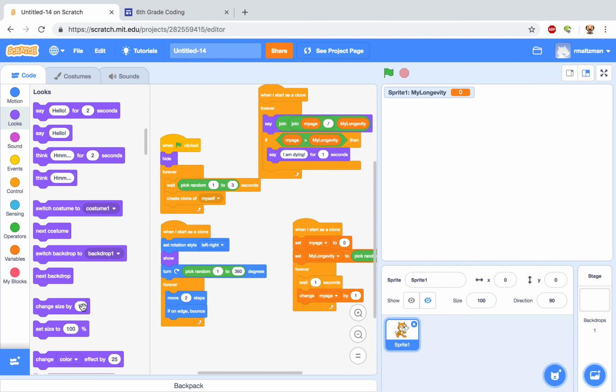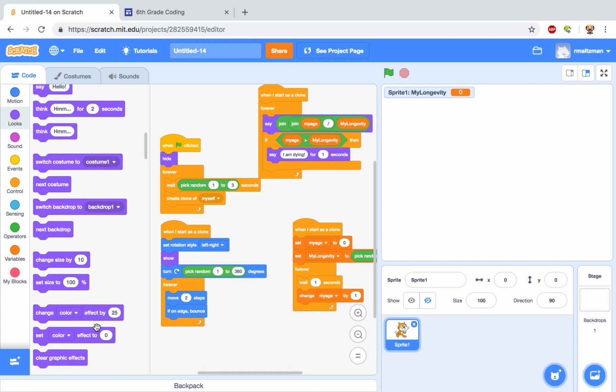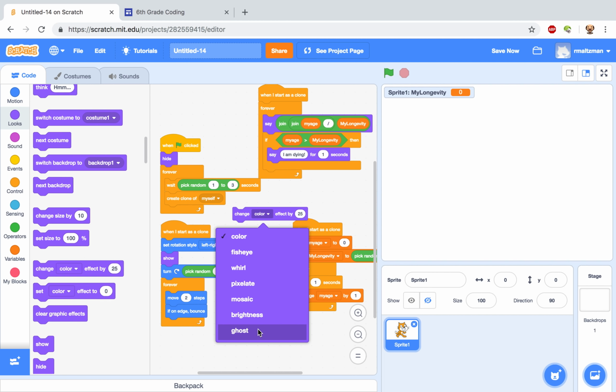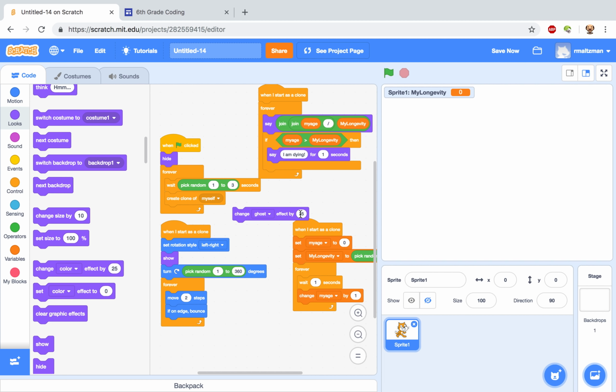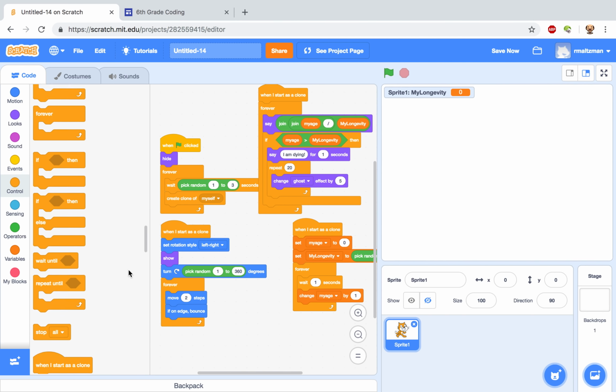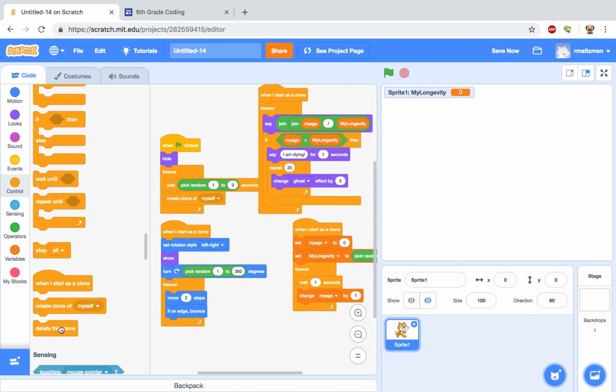Well, I'm going to go to looks, and I'm going to change what's called ghost effect. Ghost effect makes you see-through. So if I go to ghost effect, and I change it by 5, and I do that 20 times, then I will become see-through. So I'm going to repeat 20 times and change my ghost effect by 5. Put that here. And then the last thing I'm going to do is I'm going to delete this clone.